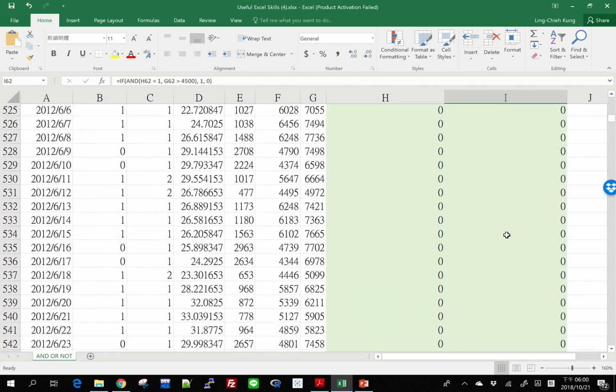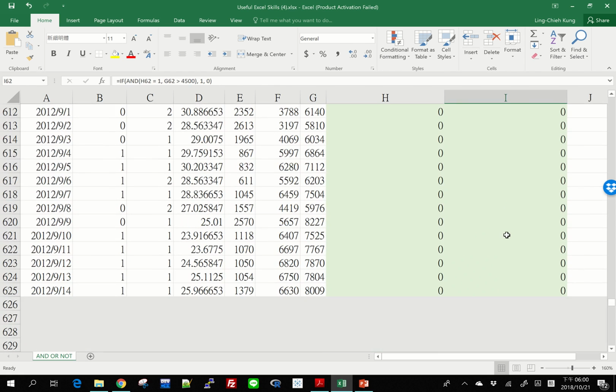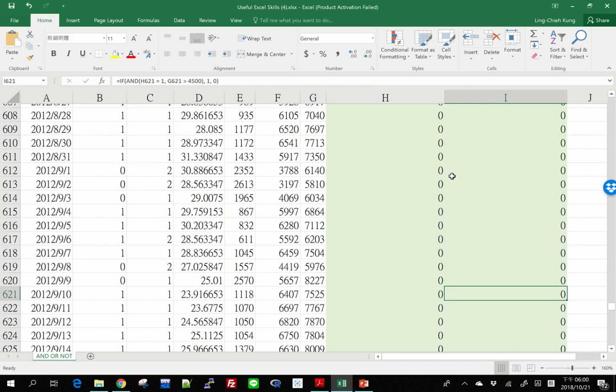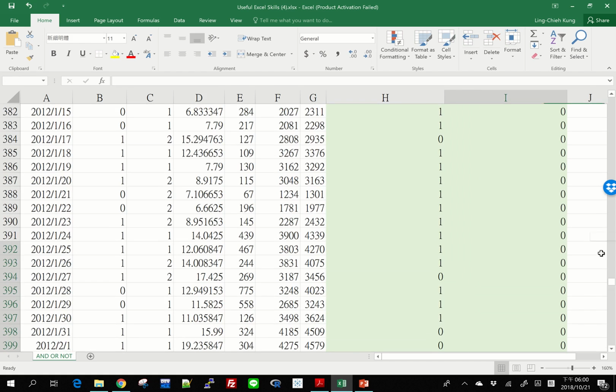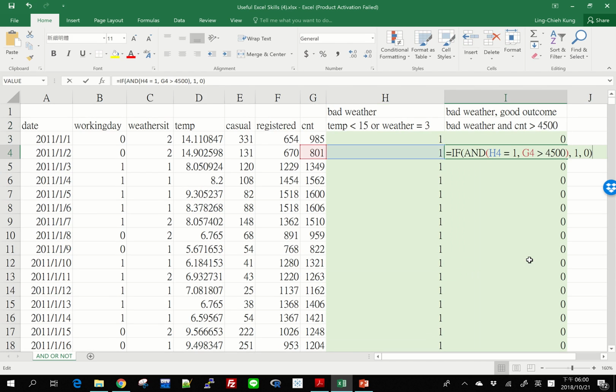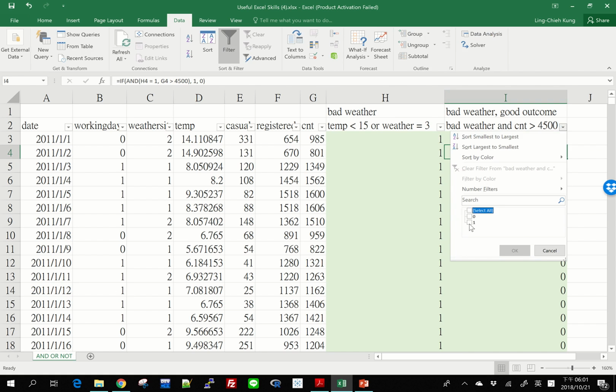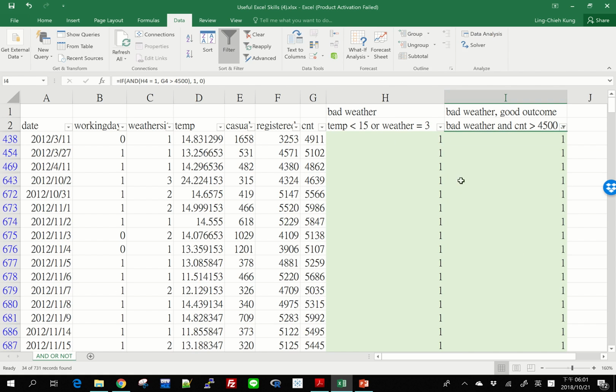Gradually we can see that almost all the values here are 0. Why is that? Because this number is not chosen in the right way. So let me say that again. What we're trying to do here is consider these two values: whether this is 1 and whether this is greater than 4,500. We want to see whether we have any day with bad weather. So how about this? We're going to use a filter. Indeed we have some 1s here. So let's take a look at those 1s.